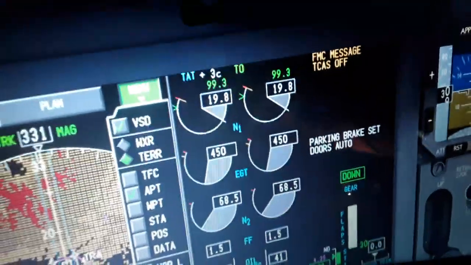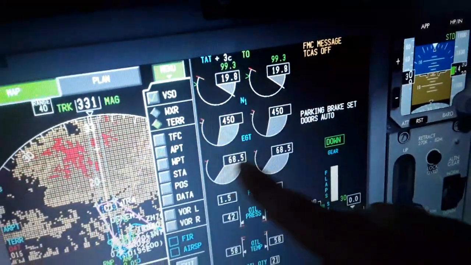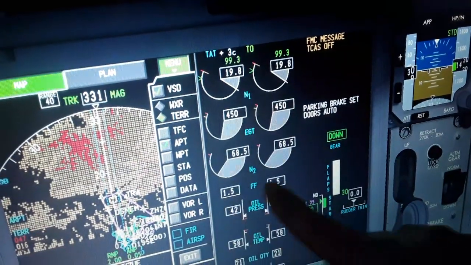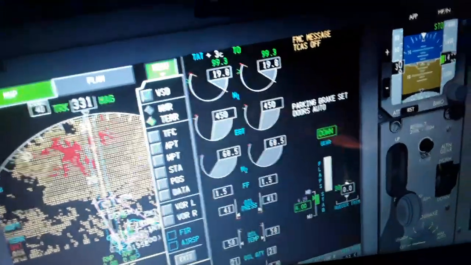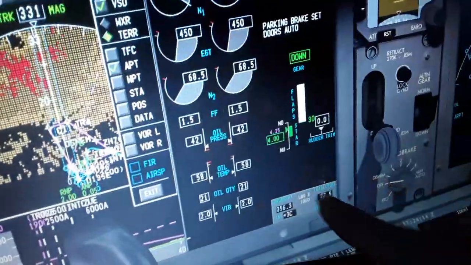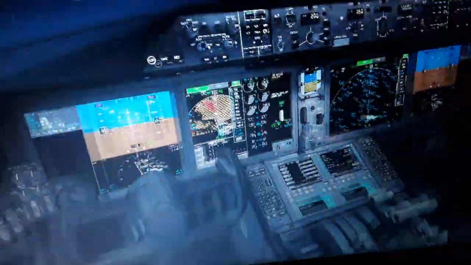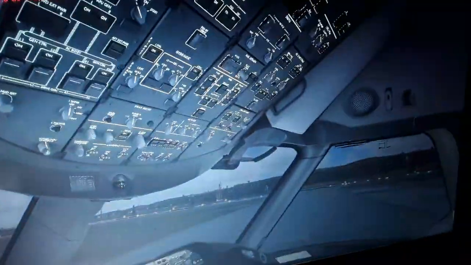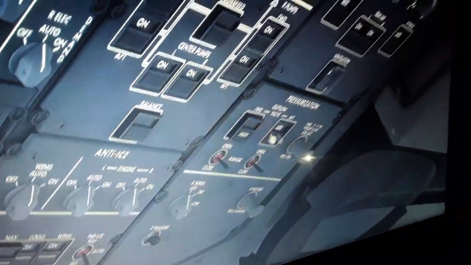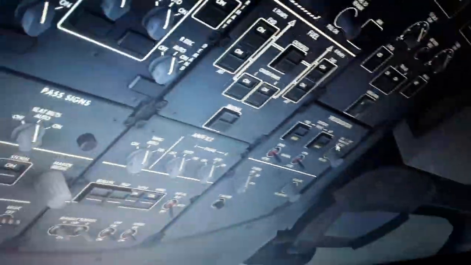The N2, which is the high speed starter shaft, high pressure compressor, and turbine of the turbofan engine, fuel flow per hour in 1000 kilograms, oil pressure, oil temperature, oil quantity, and the vibration of the N2 stage of the engine. We can also set the cabin pressurization here in the manual. You will see what happens over here, manual setting.